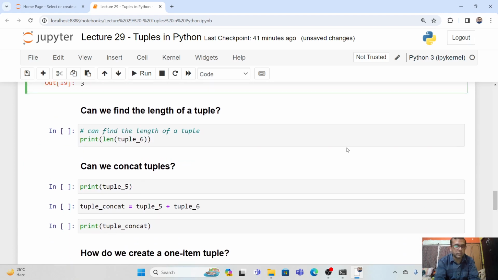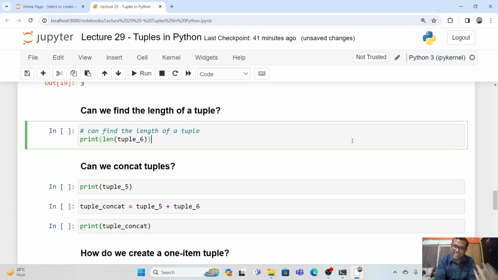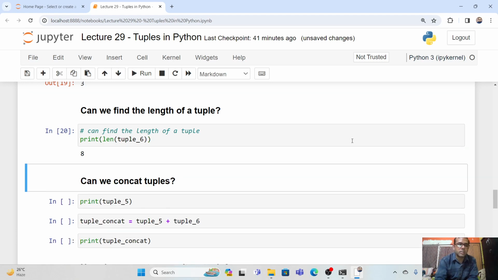Now can we find the length of a tuple? The answer again is a yes. If we use the len function, like we have seen with strings and lists, we can get the length of a tuple. So the length of tuple 6 comes out to be 8.